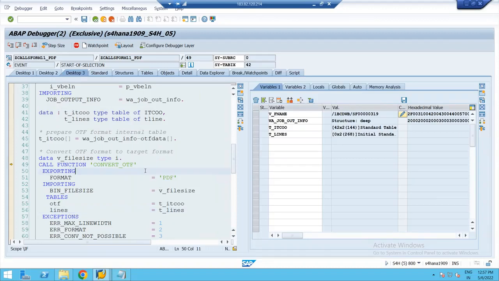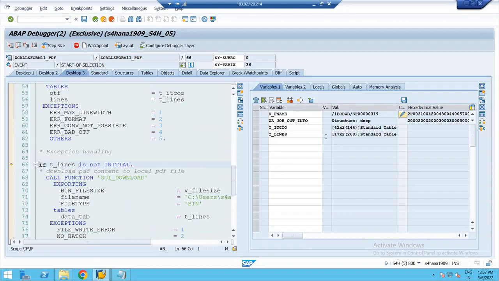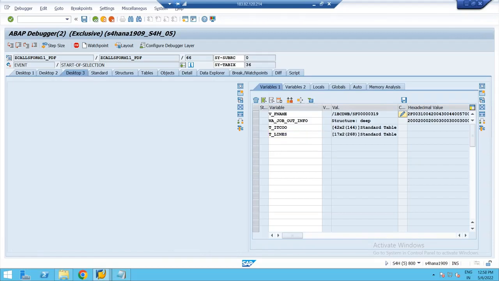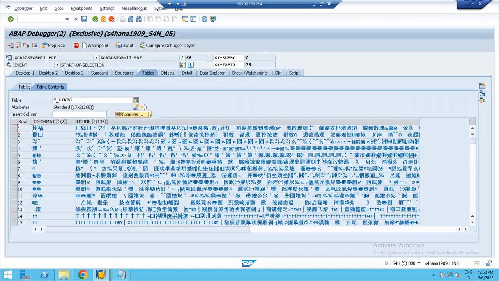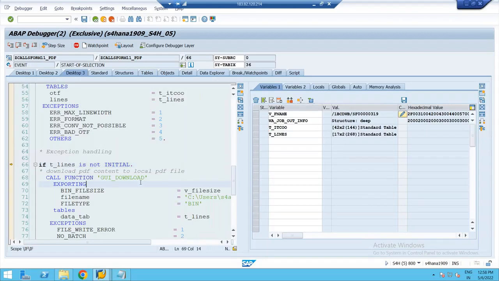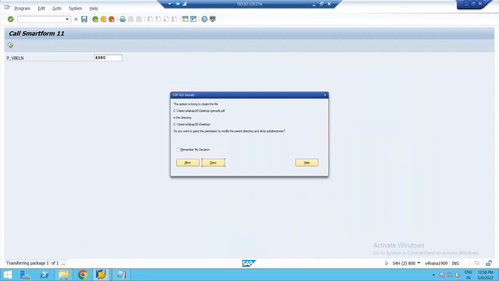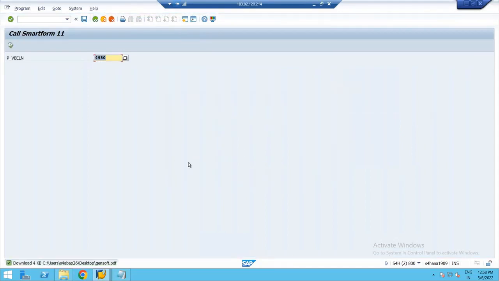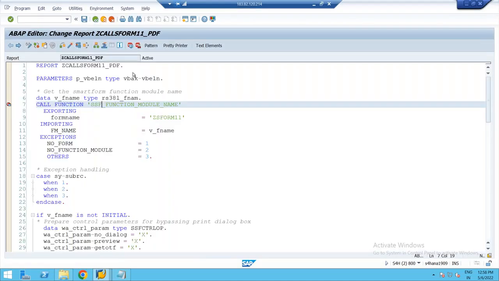So when I call this function model F6, yes, I got some 17 entries. This T_lines contains the information in PDF format, which we cannot understand. This is the PDF content which is available internally. We are downloading it by calling the function model GUI download. When I say F8, the system is trying to create the file. I'll say yes, download. It is gensoft.pdf. It might have downloaded, so on my desktop it might have created the PDF file.